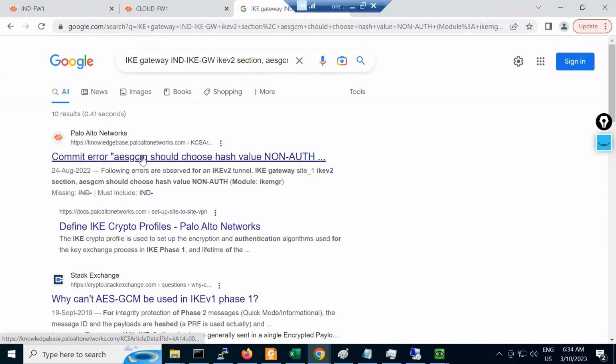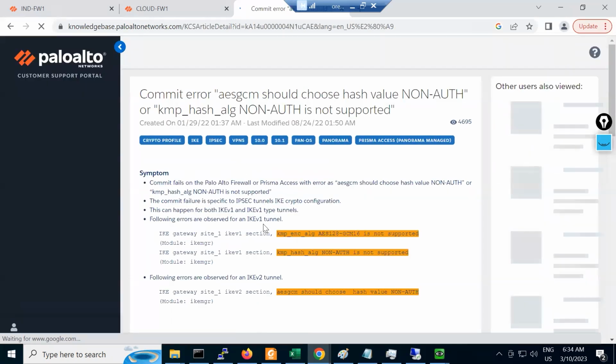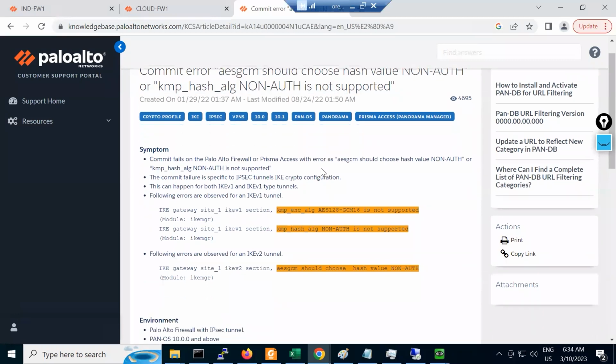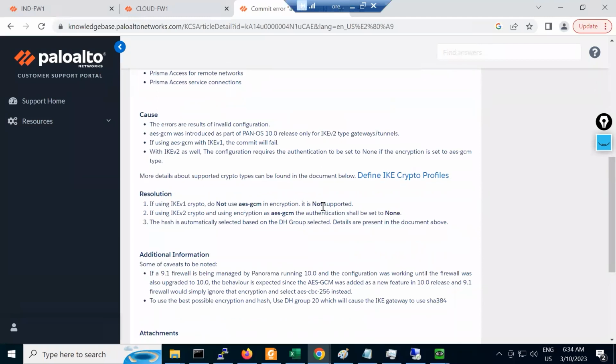See guys, only our gateway name is changed. We are using IKE, India IKE gateway, right? But we get a similar error. See guys here. This value is not supported. This one is not supported. Symptom, cause, resolution, right?